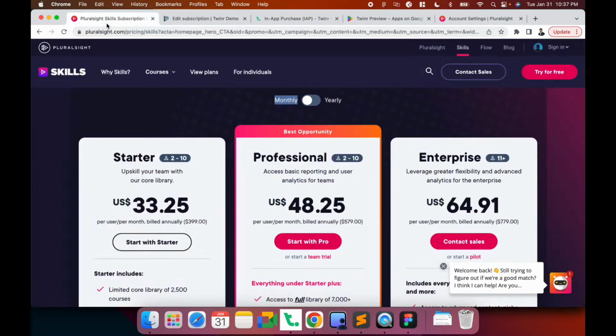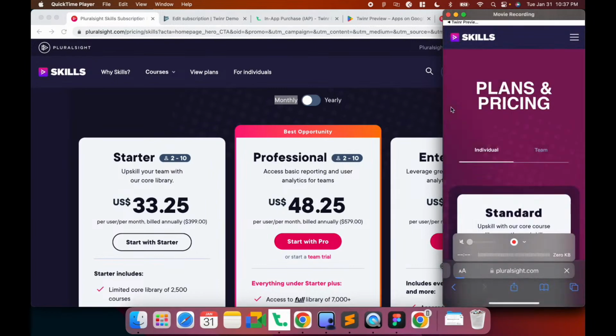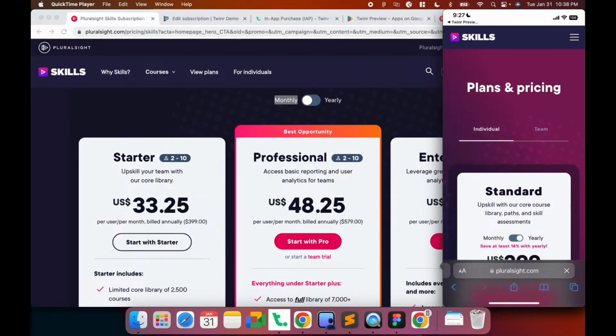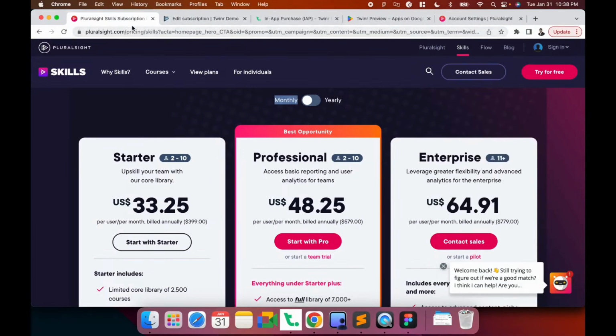Now what we need to do, first of all, in our mobile application, when I click on the upgrade now button, it's bringing me outside of the application. So let's fix that issue first, because currently our domain is app.pluralsight.com, and the pricing and purchase flow is on pluralsight.com.